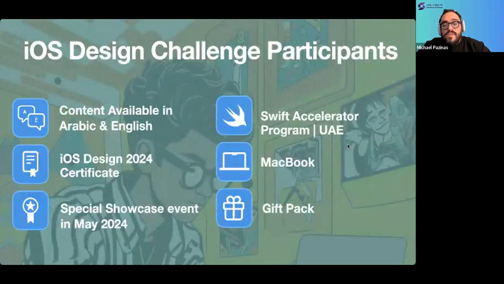And you get the opportunity, if you win, to get onto the Swift Accelerator program. And the Swift Accelerator program is a program with 180 hours of code. So you get training, 180 hours of code training, to help you build apps. And to do that, you obviously need a MacBook. You need a MacBook Air, at least. So we give you a MacBook Air if you win, and you get some special gifts from us if you win as well with your MacBook.